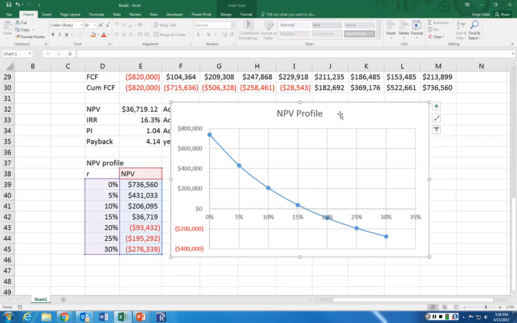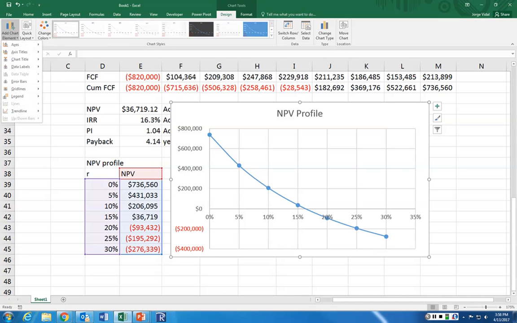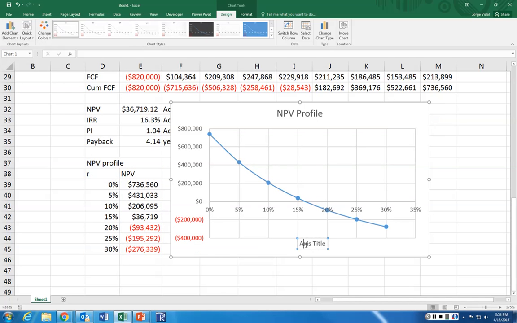If you want, you can also do this. Design, add element, axis title, the horizontal, and this is the discount rate or cost of capital. And you see this point right here where the blue line crosses the $0 line. That's the IRR right there, which is 16.3%.